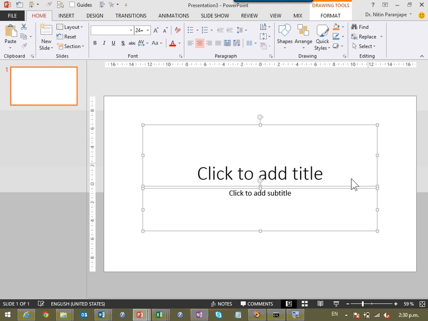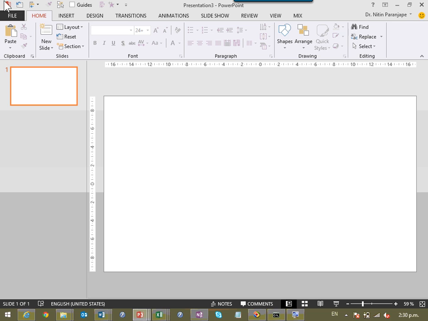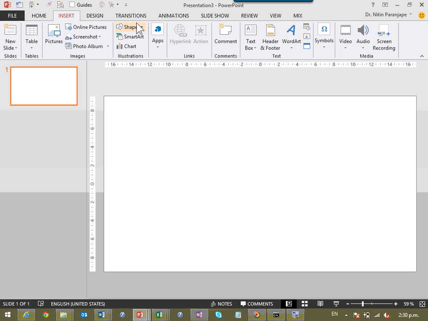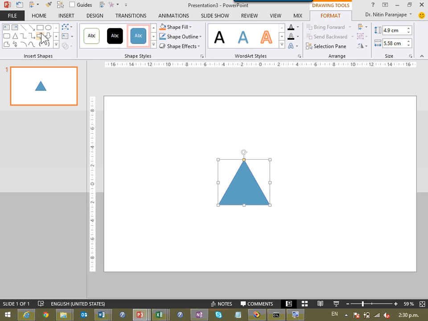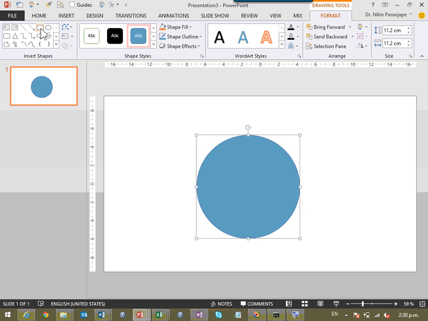Let's say I have a process which I have to show in 3 steps. Each step I am representing with a shape. So first I draw a triangle, then I draw a circle, and then I draw a square.